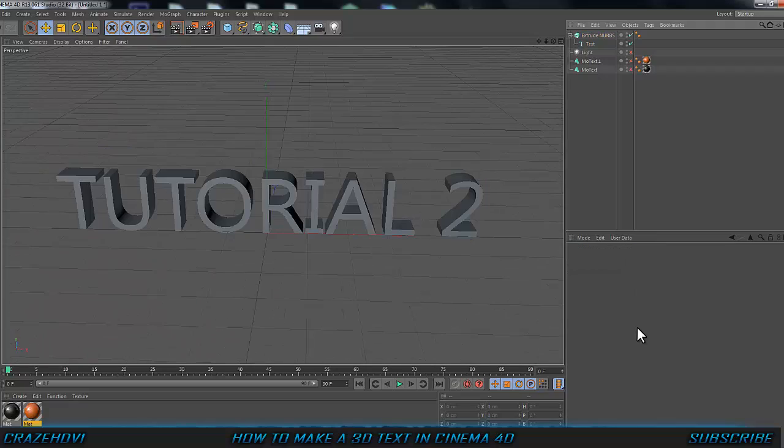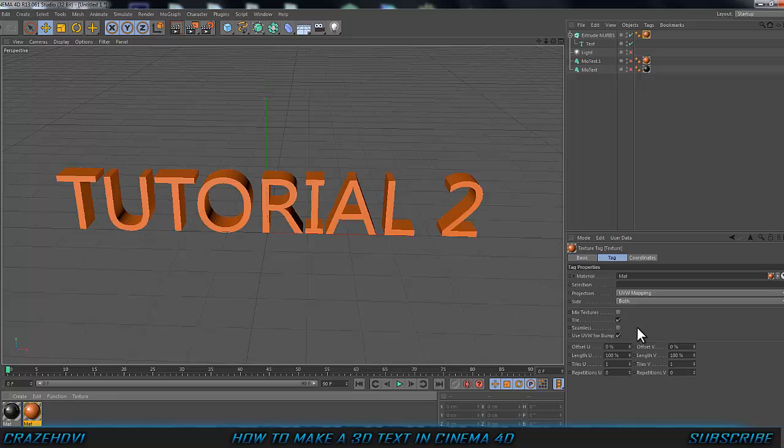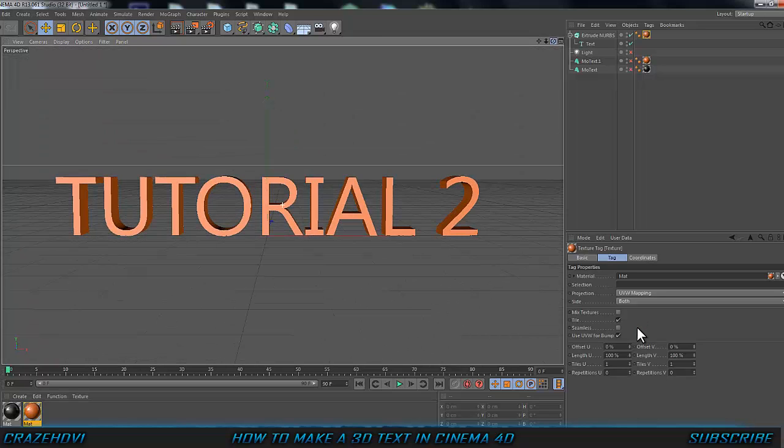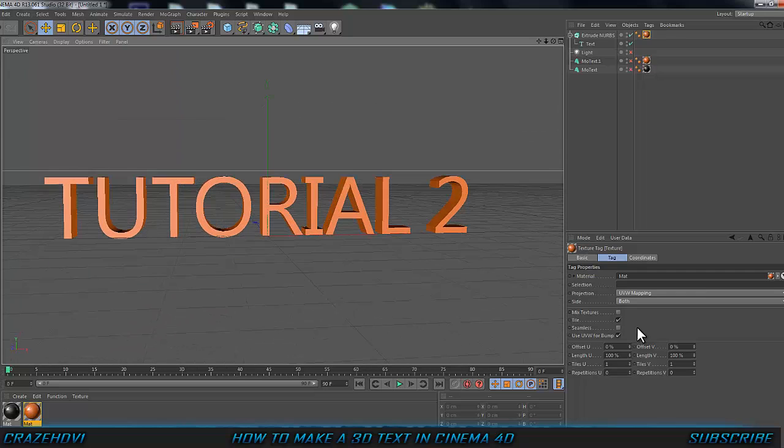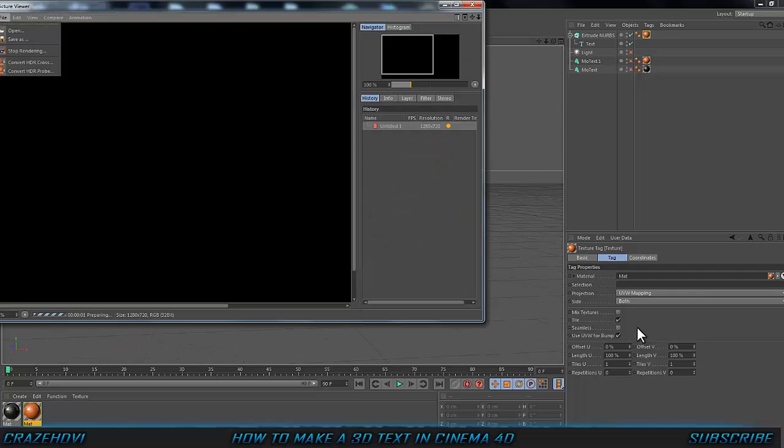I'm just gonna add texture to this real quick, but everything else here is up to you, and then you could just render it out by doing that, and then file, save as, and save it where you want.